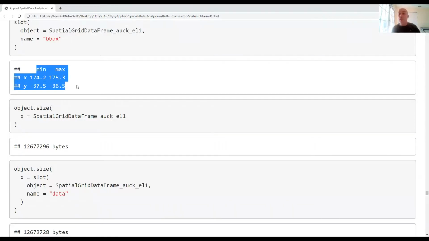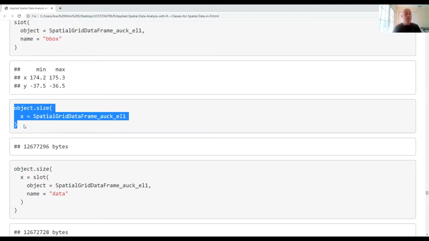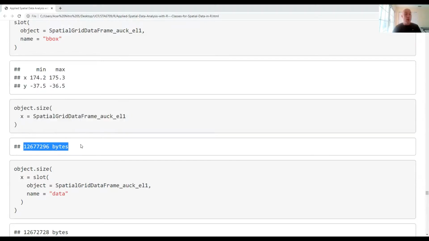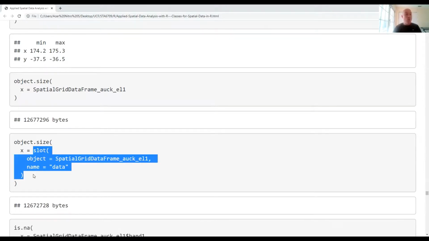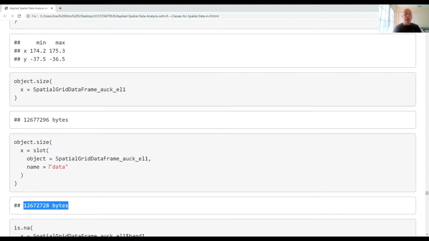Now notice I never specified longitude and latitude. So it's just assuming that it's going to be X and Y and letting me figure out the coordinates in case I want to do something other than longitude and latitude. Here, object size tells me the memory size of the object. Here I can see that almost all of the memory is coming from the data aspect, not the grid itself.